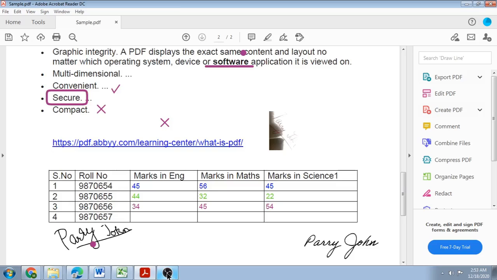So now I hope with this session you will find that handling PDFs is not all that difficult. We have ways of commenting PDF files. We have ways of signing or making entries in the PDF file also.